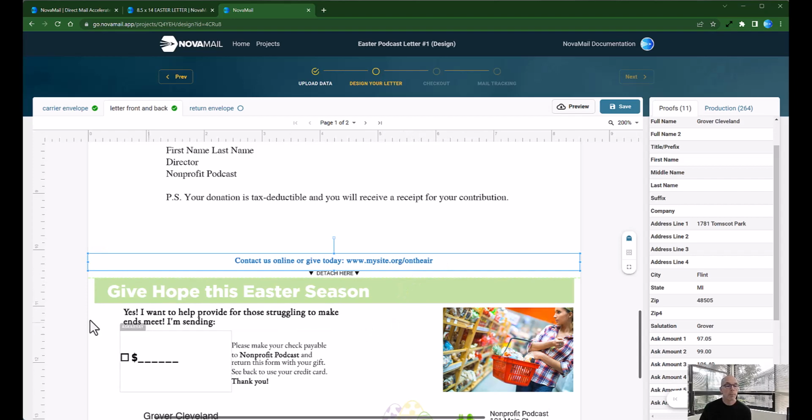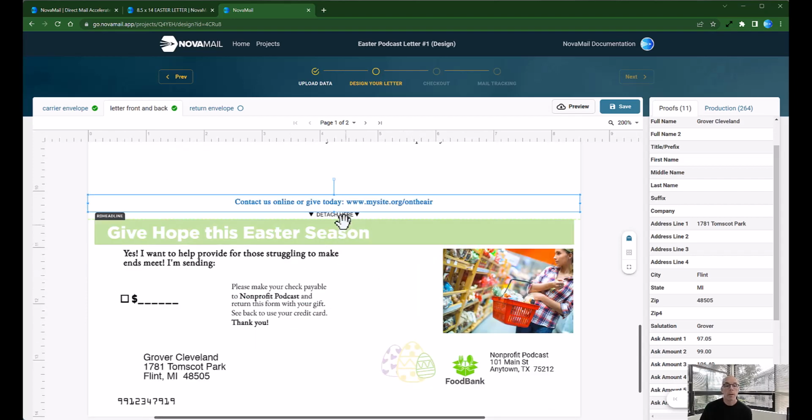Detach here is pointing to this light green line. We can see in designer mode here, that's the perforation that's going to be added to this when it's actually produced so that your donors can perforate this response ticket and return it with their gift. Let's finish up our edits on this page and we're ready to move on.